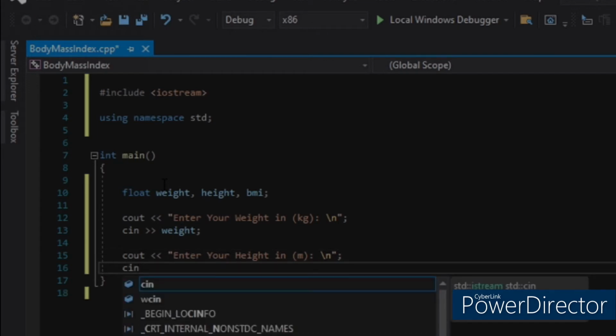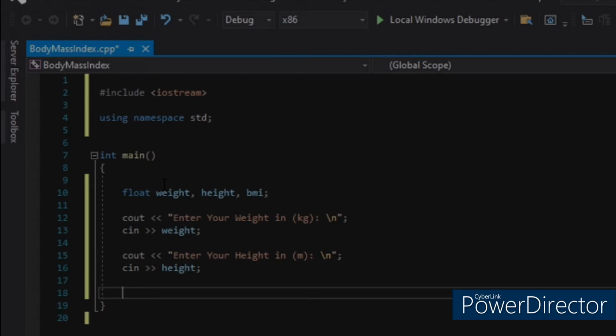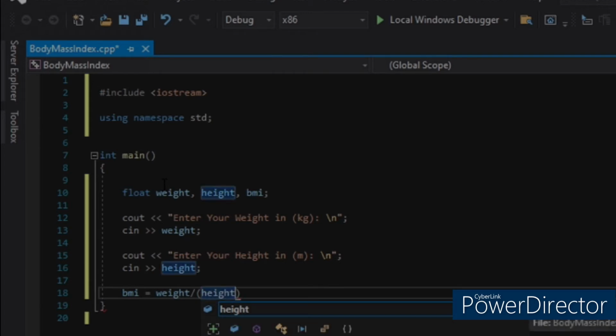And also using the cin command, so height. So let me define the formula for the body mass index, that is BMI is equal to the weight of a person divided by the height, that is the square height of that person.